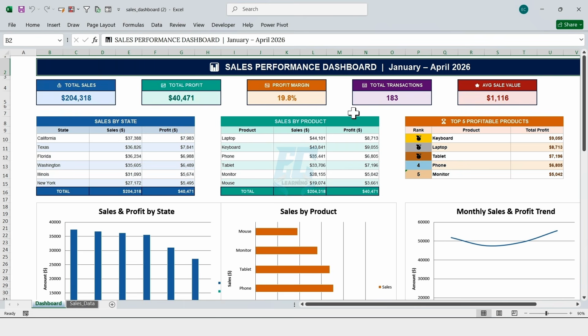Still building Excel dashboards for hours? What if you could create a fully dynamic, auto-updating dashboard in just 1 minute, using AI? Let me show you how.